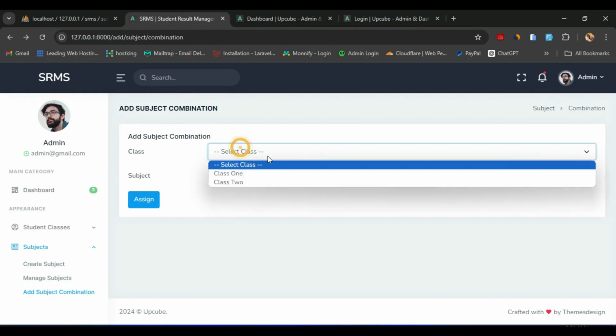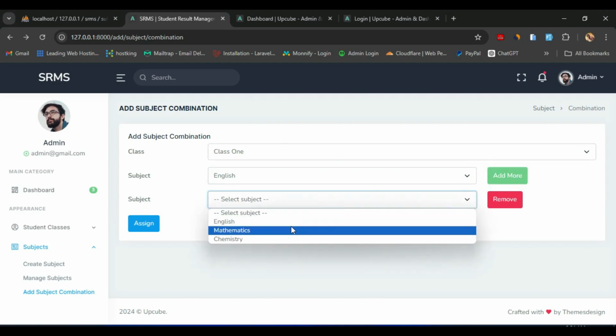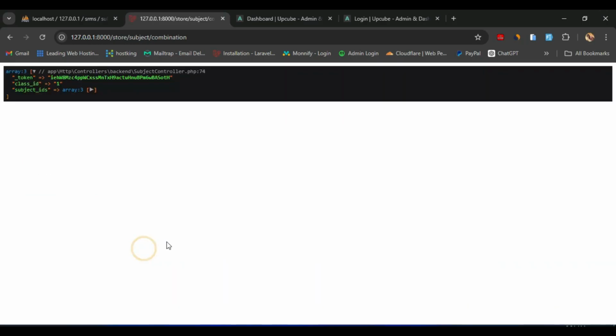Okay, now let's go ahead and select our class. Let's say class 1, English, add more, mathematics, add more, and let's go ahead and say chemistry and say assign. Yes, as you can see now we are having our class ID, which is 1, and also our subject ID. So friend, as I've told you earlier, our subject IDs are going to be stored as an array because we are selecting multiple subjects.